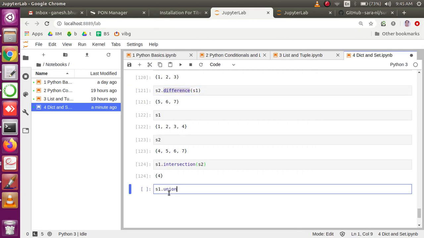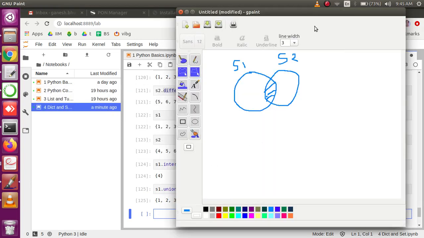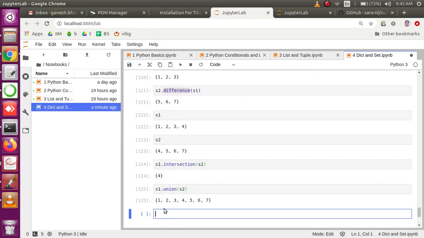For union, I will just use s1 dot union of s2, and you will find all the values, both common and unique, between them. That means this whole picture. So you will see that. These are some of the useful functions. Set is very useful at times when you want to keep unique data and perform differences, understand what is there and what is not, and do a relative study with a couple of sets.